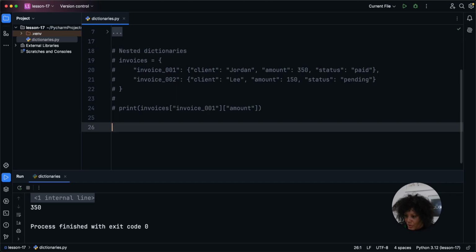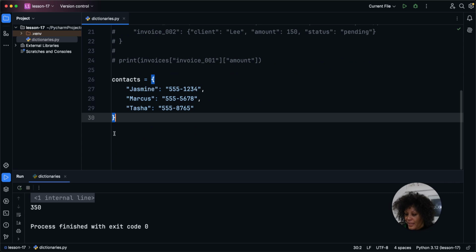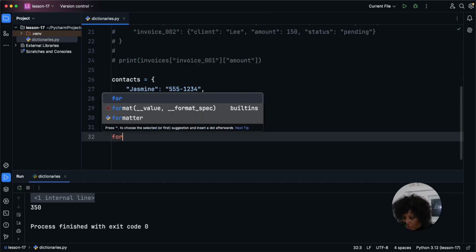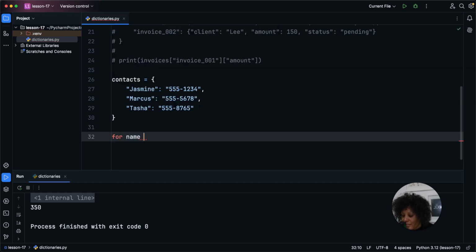All right, so I'm going to paste contacts again. And so what we want to do is loop through every key in this dictionary and print the key name. So we want to print the name, and then we also want to print the value. One way to do it is you literally just use one of the looping strategies that we learned when working with lists. I'm going to call a for loop.